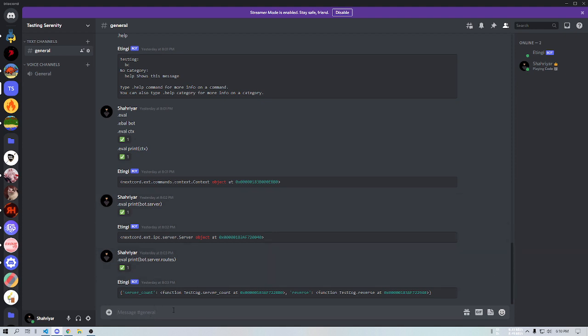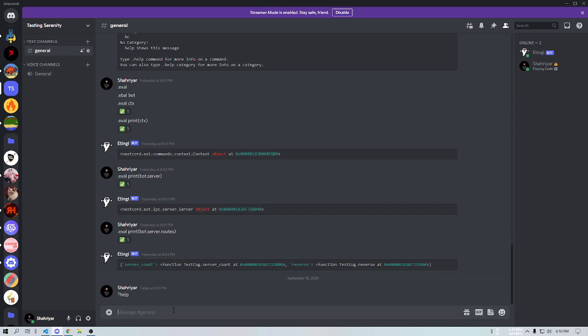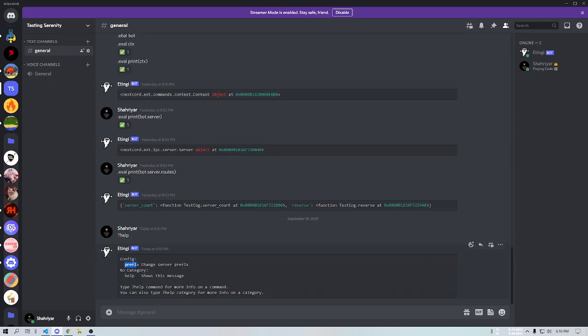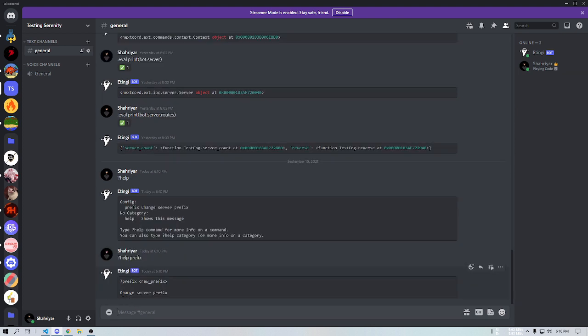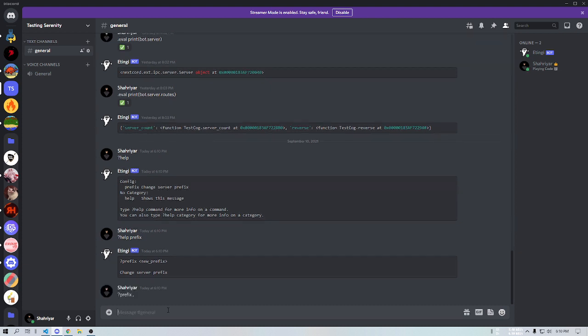So the prefix is question mark. So if we do help, we should see that the config cog has a prefix command. If we do help for the prefix command, it should show us help for that. You can see change server prefix and it requires new prefix. Okay, so prefix and the new prefix should be comma. Let's do this.